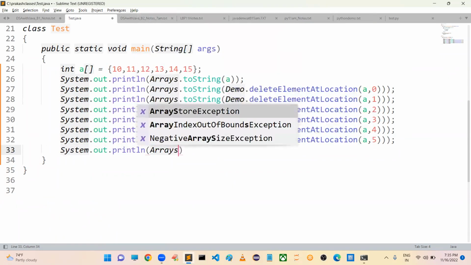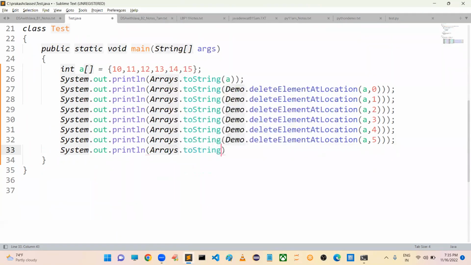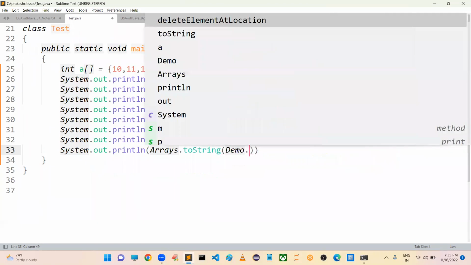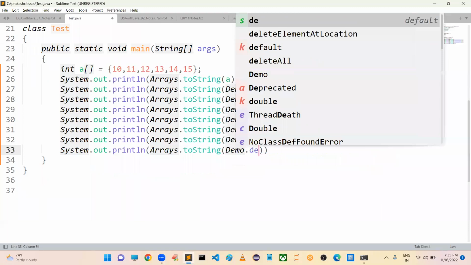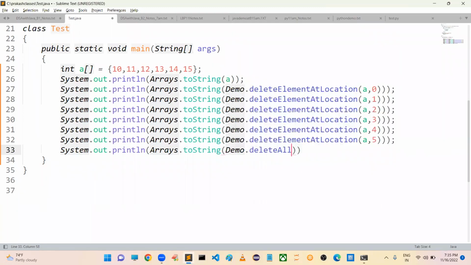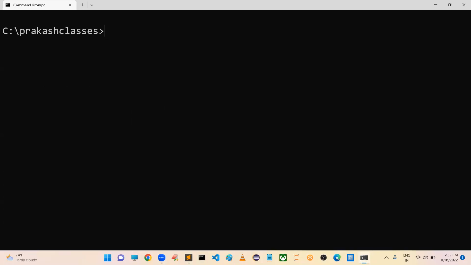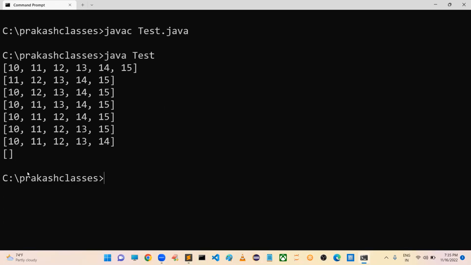System.out.println of Arrays.toString of demo dot, what is the function name we have used? Delete all. Just pass a value. That's all. Now see what will happen. Is it going to delete all the elements or not? Yes, definitely. Sir, you can see. Of course, we are not deleting one by one. So we are just going to use that reference. That's all.